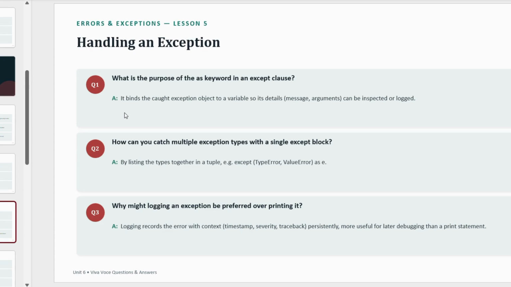Question number 2, that is, how can you catch multiple exception types with a single except block? By listing the types together in a tuple, example except (TypeError, ValueError) as e.